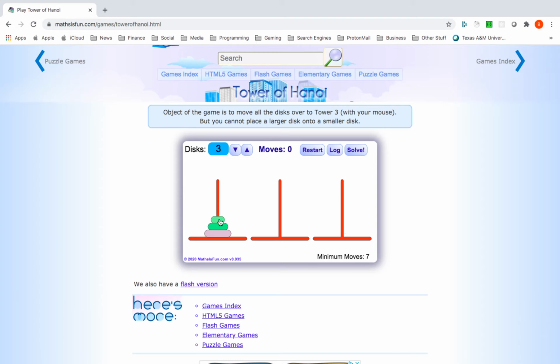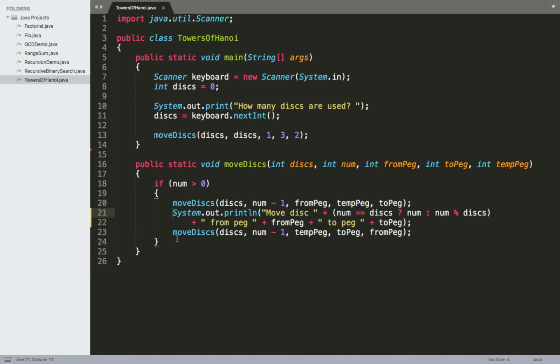So in step 1, we're going to go from peg 1 to peg 3. Then we're going to go from peg 1 to peg 2. We're then going to go from peg 3 to peg 2. We're going to go from peg 1 to peg 3. We're going to go from peg 2 to peg 1. We're going to go from peg 2 to peg 3. And then we're going to go from peg 1 to peg 3. Okay? So keep that in mind when we run this in a moment.